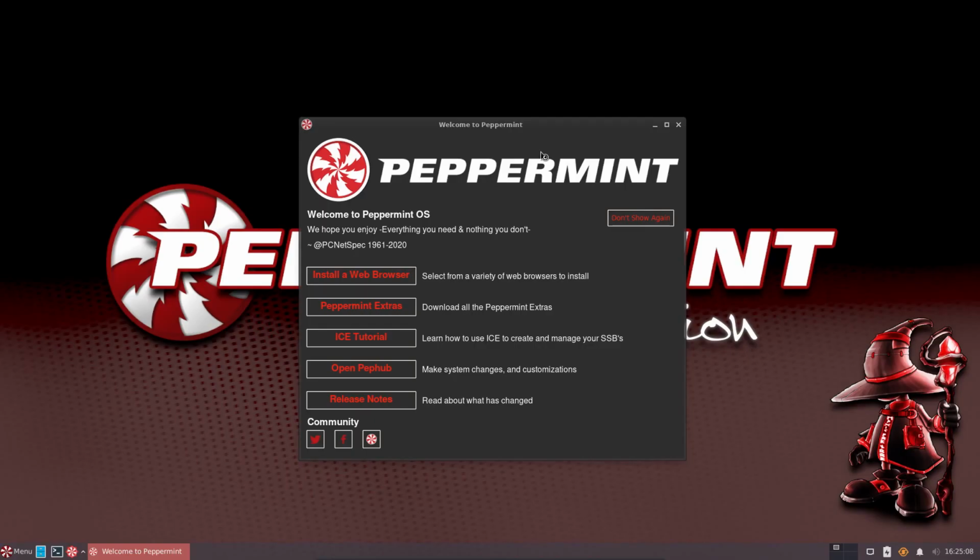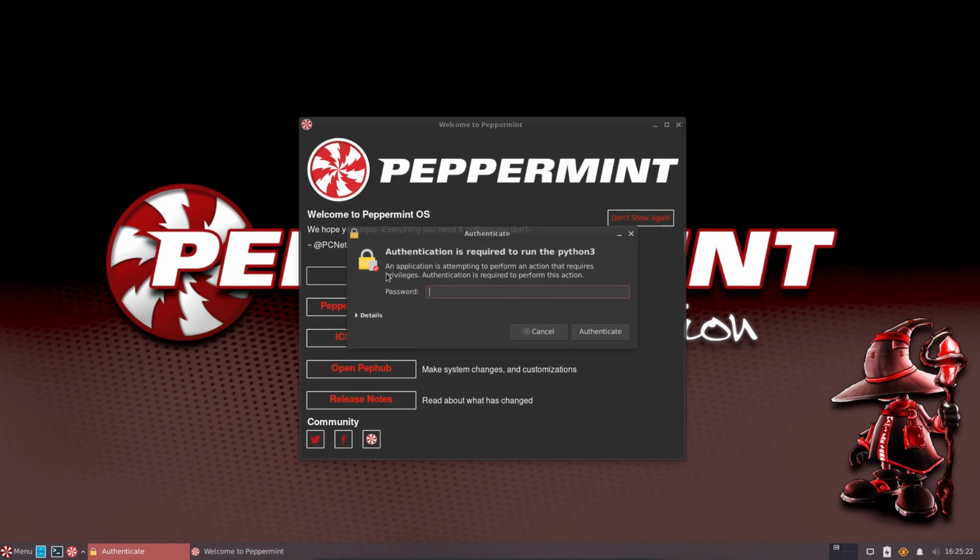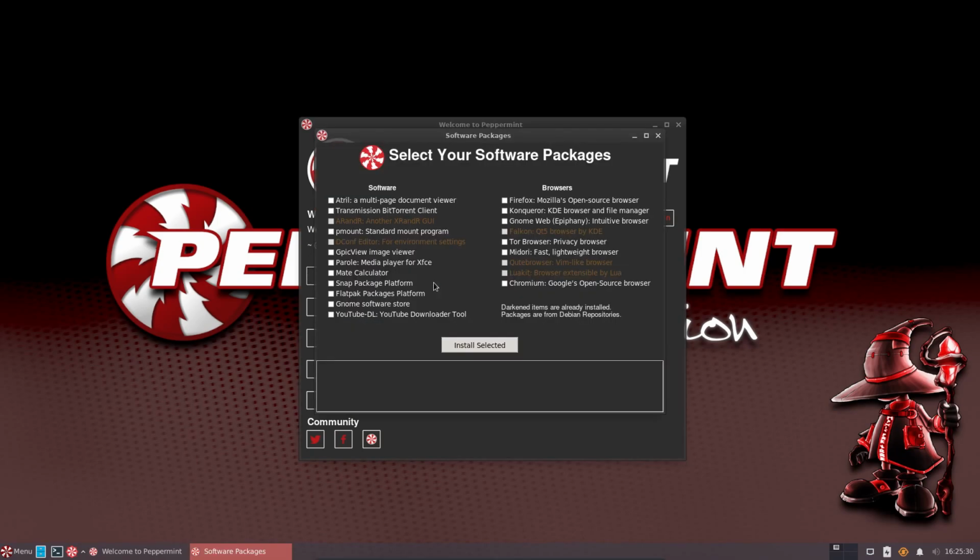When you first start Peppermint OS, you're greeted with a welcome screen. And the first option there, install a web browser. I'm thinking, really? You've got to install a web browser? There's not one pre-installed by default? Well, no there isn't. You do have to install a web browser. Well, I guess that takes away the discussion of which browser is best, because you can decide that for yourself and go with it.